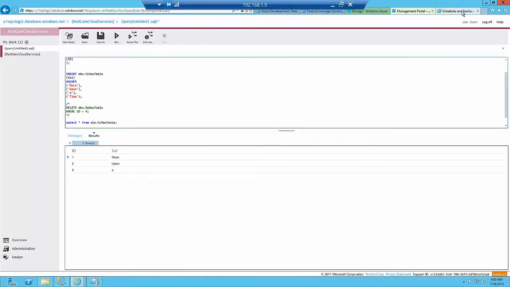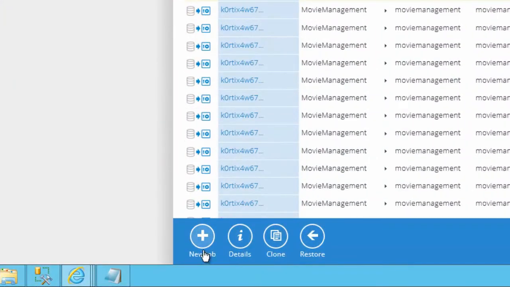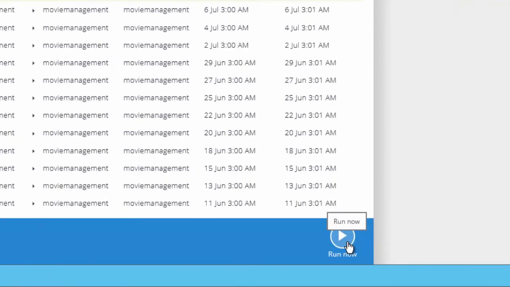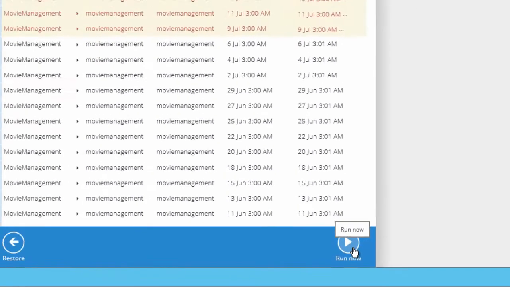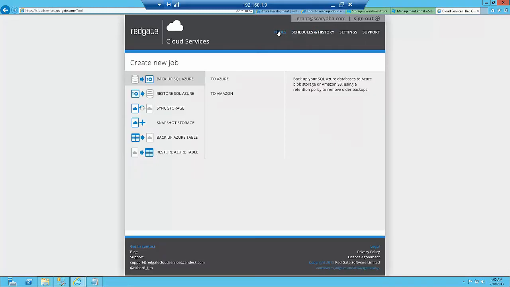Let's go back here to our schedules and backup, and you can see right here, by clicking on this, I can set up new jobs. I can look at the details of this job. I can clone it. I can run a restore, or I can even run now. So I can take a scheduled backup and run it immediately. In this case, what I want to do is a restore, but I'm not going to do it from here. I want to go back to the tools and show you how we do it from this side.